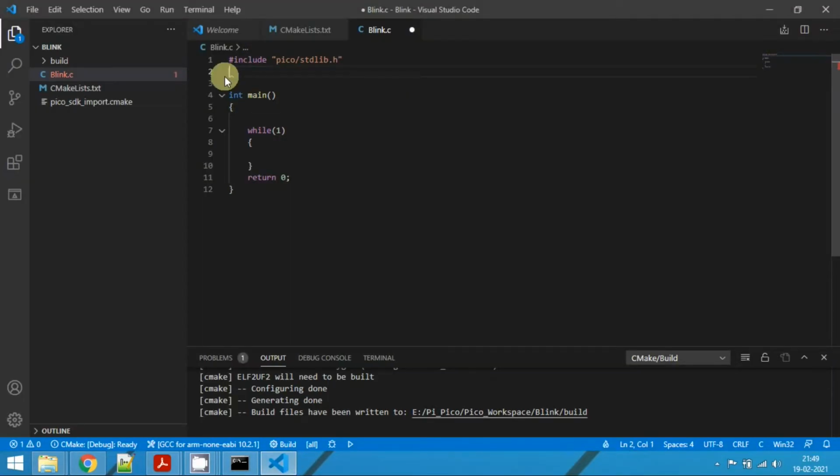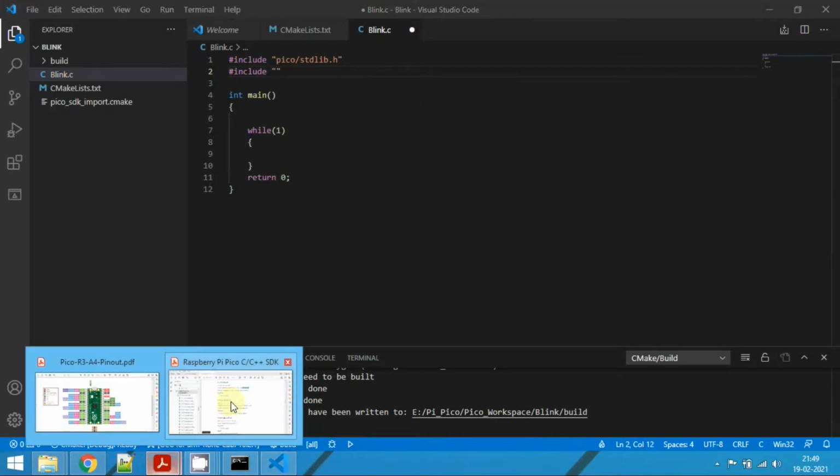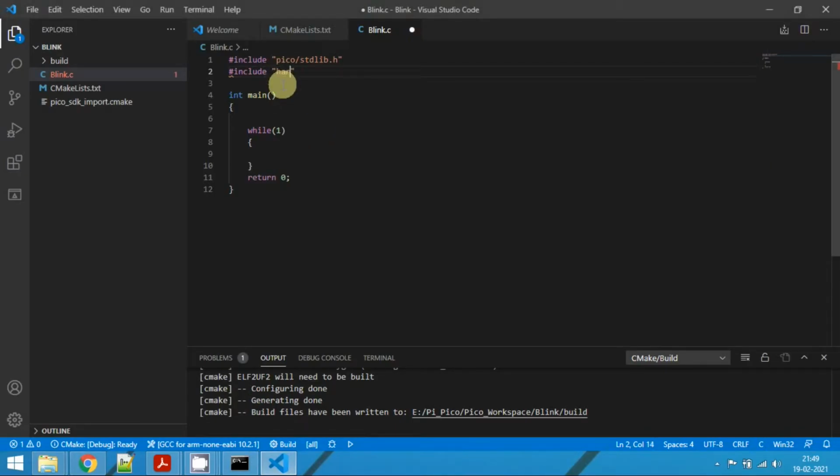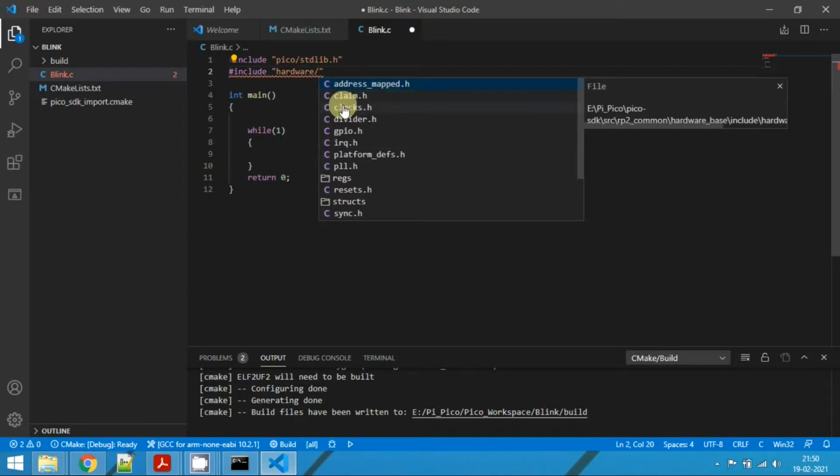Now before using any API calls provided by the C or C++ SDK, we need to include the library here, and the GPIO library is actually under hardware, so we need to access it here. Type hardware. To show the options, press Ctrl and spacebar. It will show all the options related to this text. Click on hardware, it will autocomplete, and then slash. Now see, it is showing all the header files which are under hardware. So now we need gpio.h.